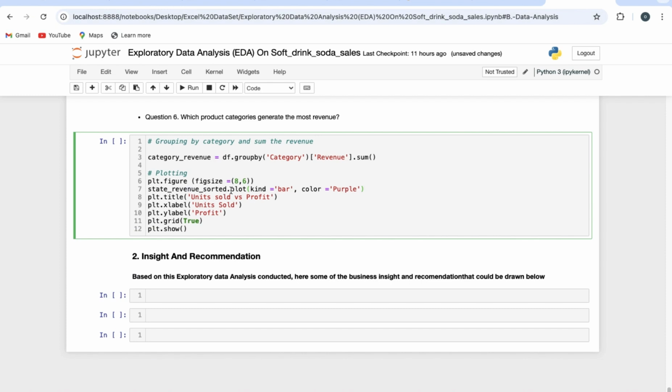We change this to category revenue. Then we change the color to light sea brown. Let's see, it is light brown. Let's change it to light sea brown.